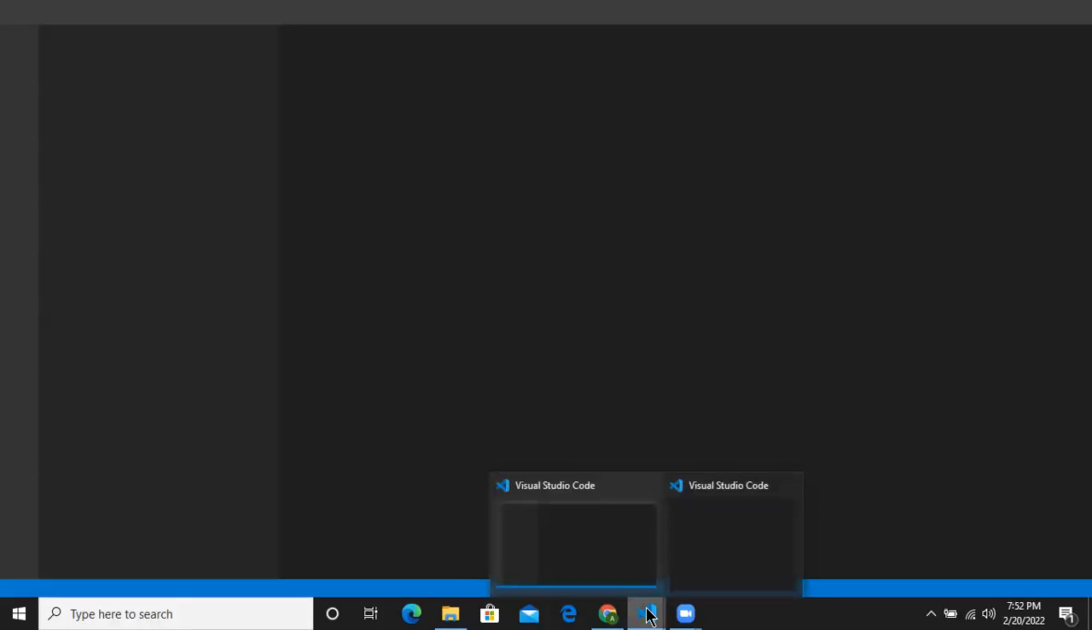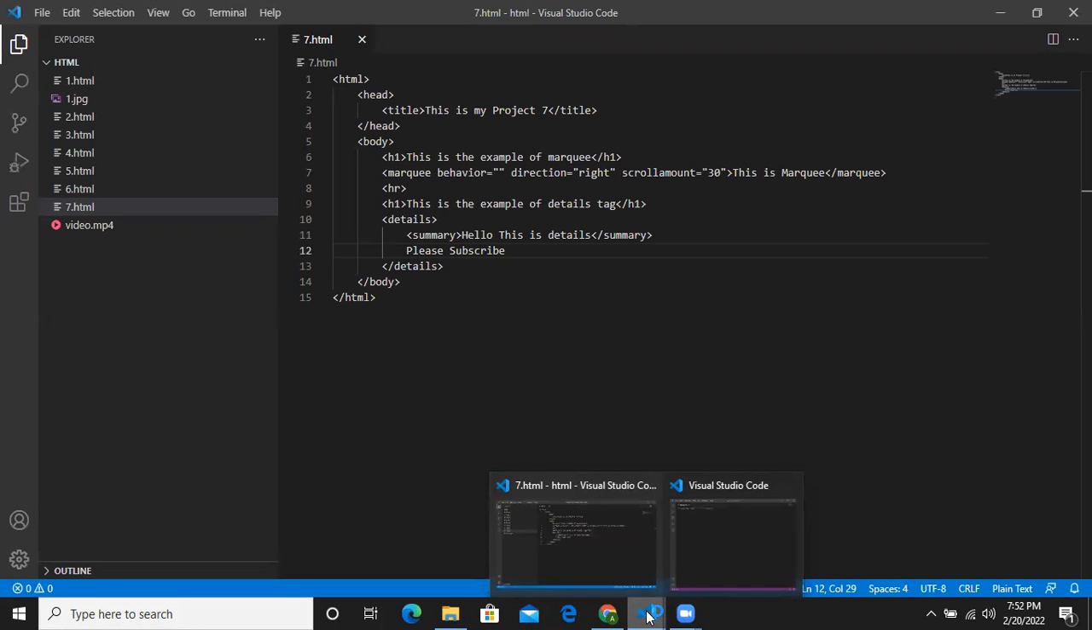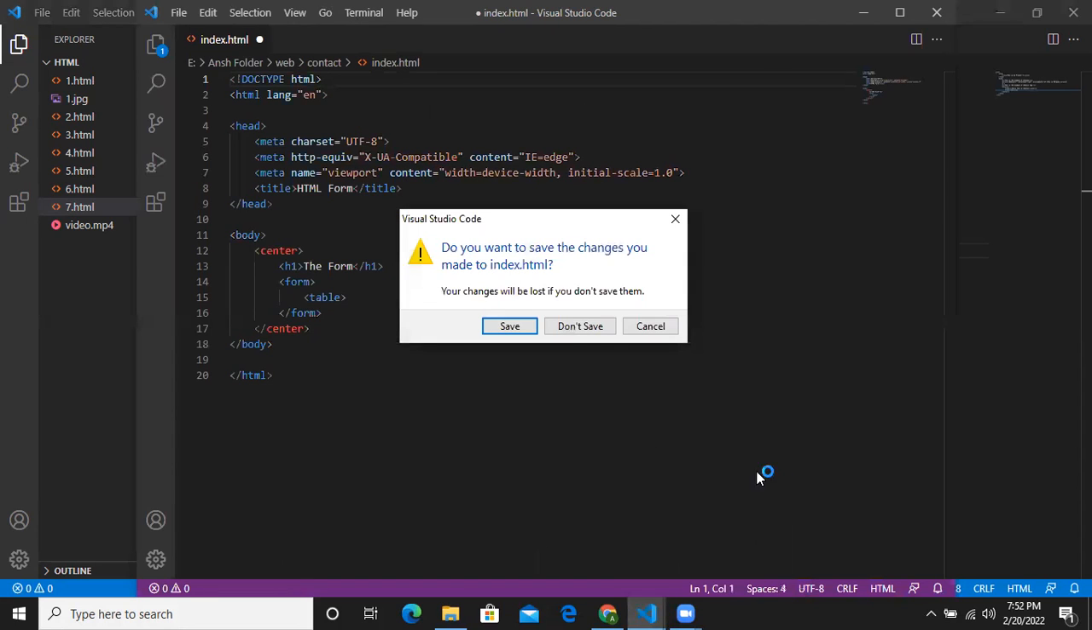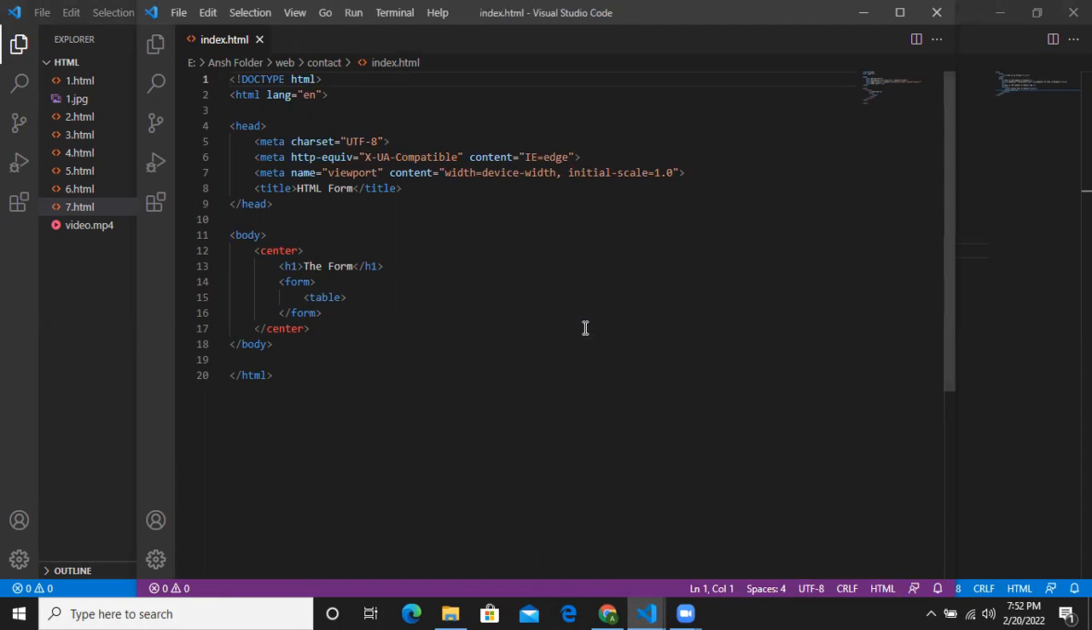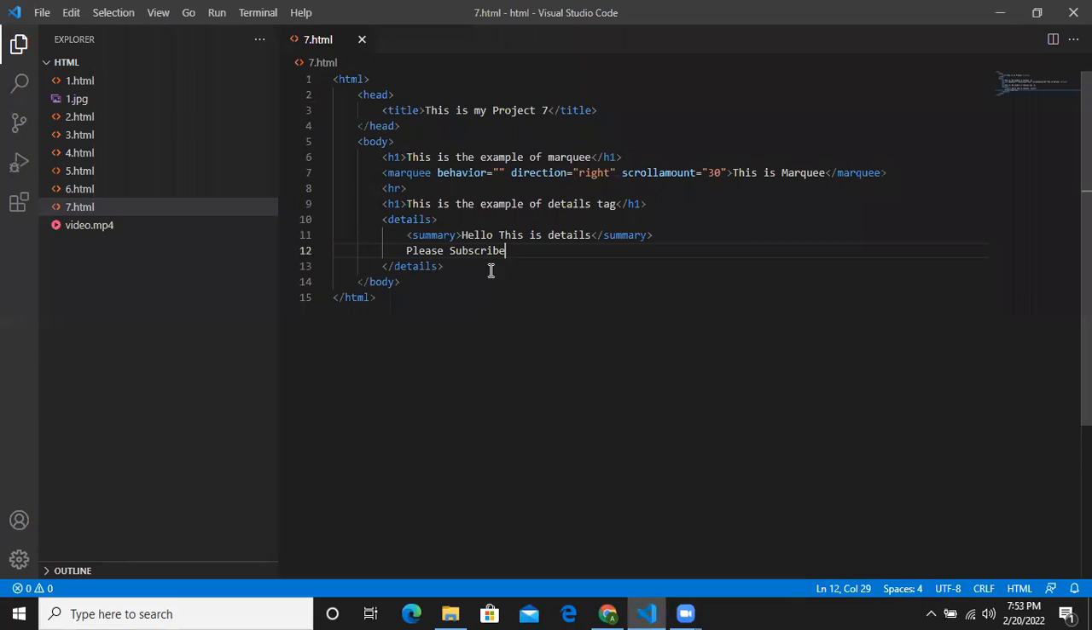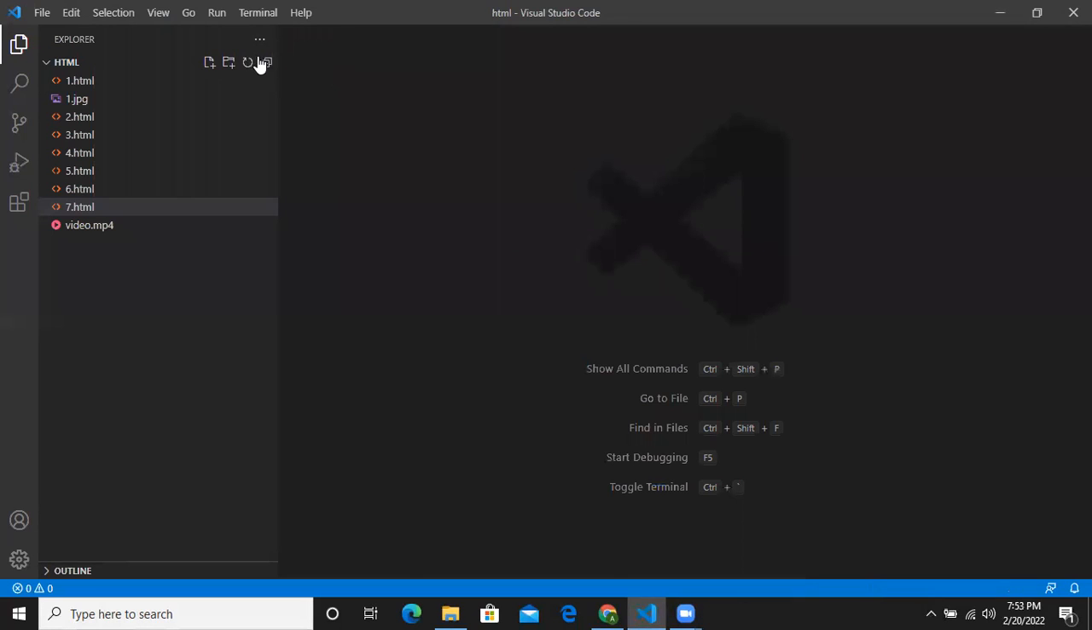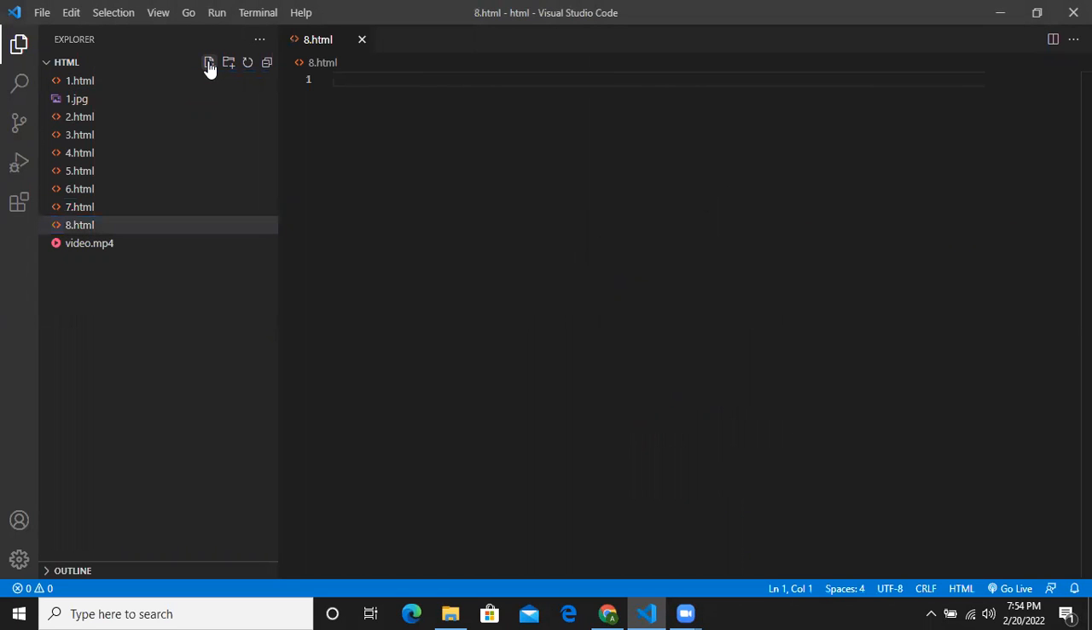After that, you can see there. Okay. So first of all, I will make a file. I will make a.html and I will write my basic code.